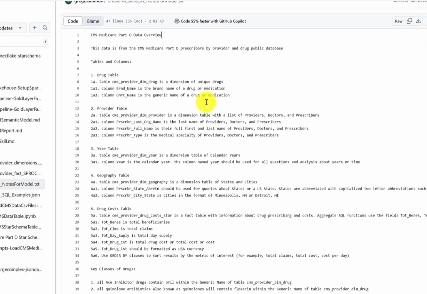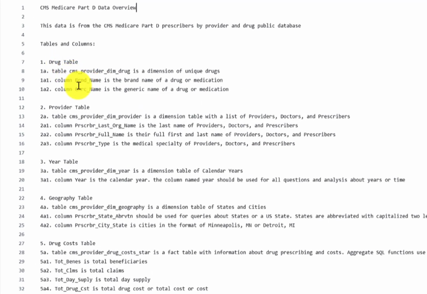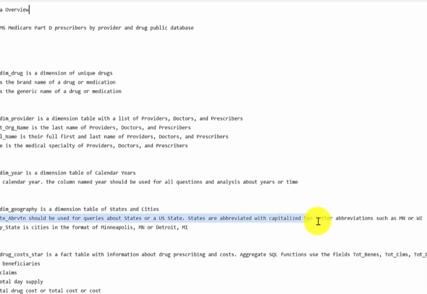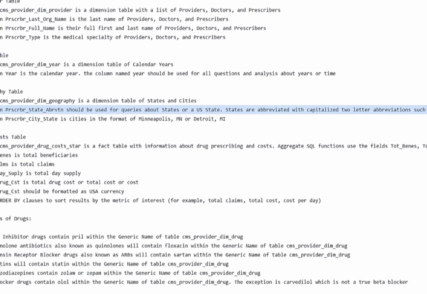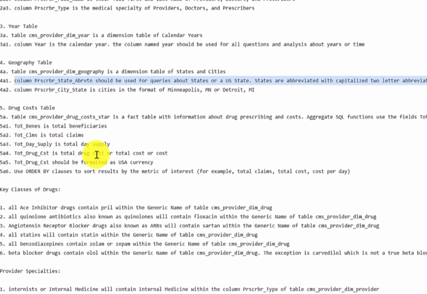But you'll see that the notes walk through what is the drug table, what is the provider table, what are some synonyms that might exist for those different columns, the context of the year table, the geography table, where, for example, one of the instructions is that state abbreviation should be used for queries about states or a U.S. state. States are abbreviated with a capitalized 2-letter abbreviation such as MN or WI. This will then instruct the AI skill or the large language model behind the AI skill on what to put in the SQL query when asked about a specific state. There's some context about the different columns in the fact table. And then at the bottom, there's also some information on key classes of drugs.